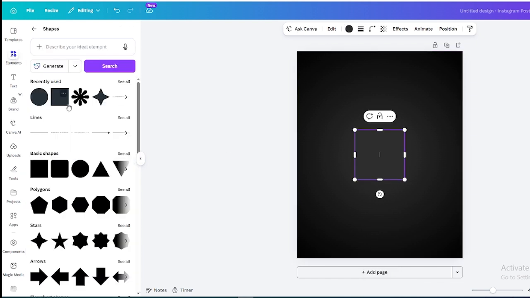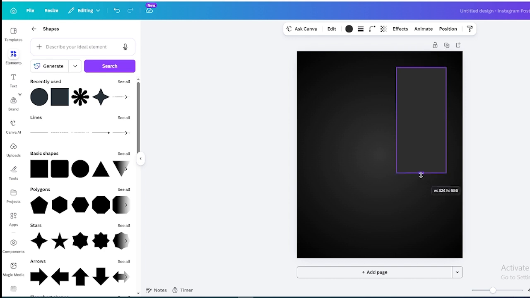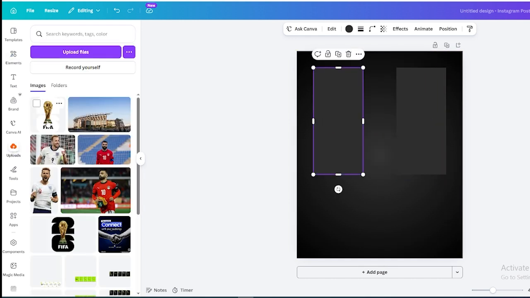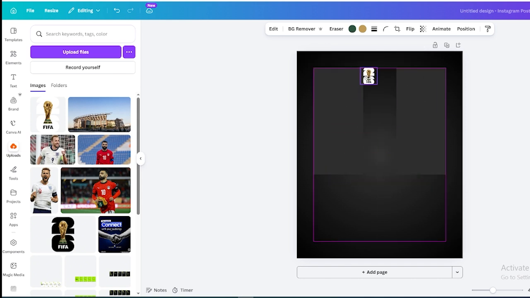After that, go to elements and select another shape. Make it like this. Make a copy of it by pressing Alt and dragging it. I will put the cup logo here in the middle.